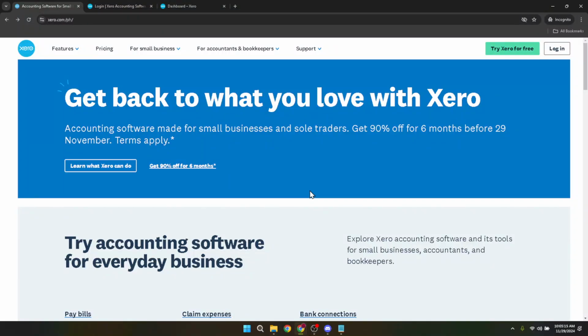Welcome everyone. If you're here, it means you're ready to strengthen your Xero account security by enabling two-factor authentication with Xero Verify. Two-factor authentication, or 2FA as it's commonly called, adds an extra layer of protection to your account, ensuring that it's much harder for unauthorized users to gain access. So let's get started on setting this up together.